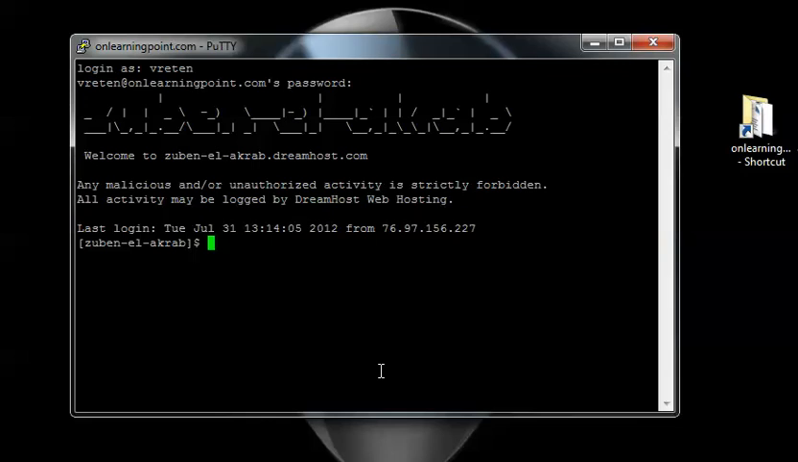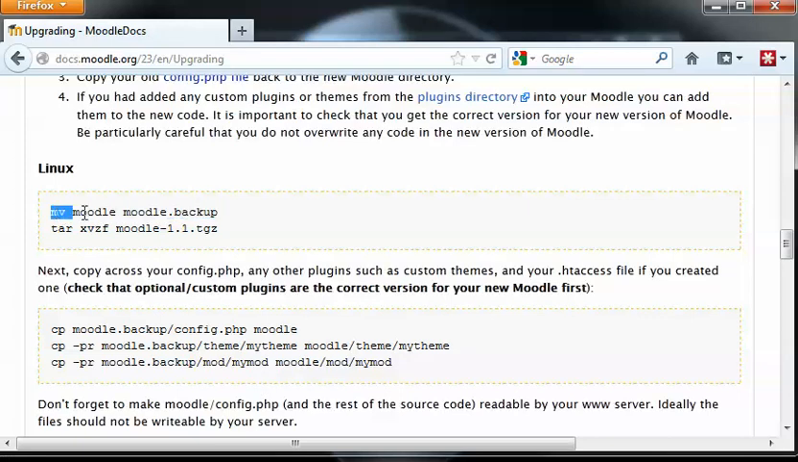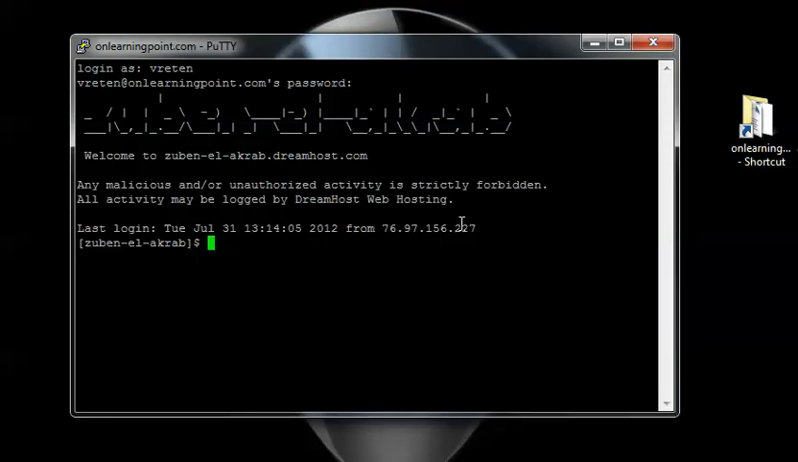So now we're going to go back to our instructions, and we're going to issue this command into our directory, which I will do now. So we'll do a move onlearningpoint.com. We're going to be moving this to onlearningpoint.com. Actually, I'm just going to call it underscore backup. And there we go. Now we've created a backup directory for all our content.